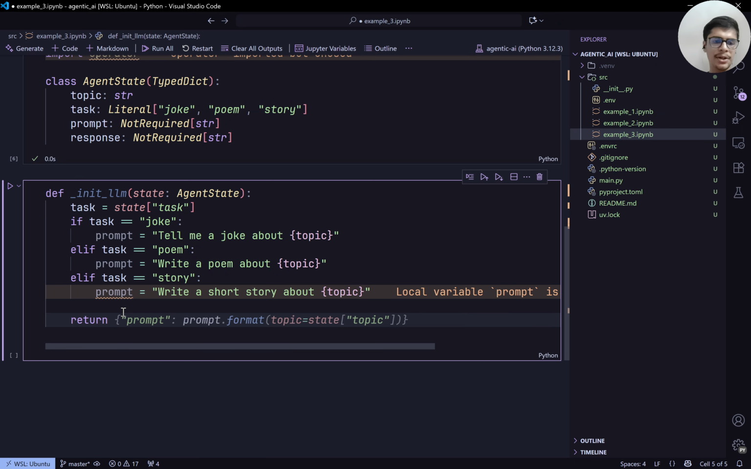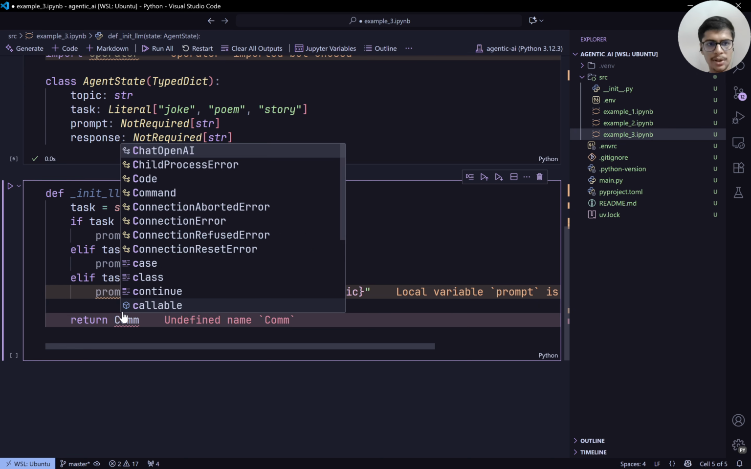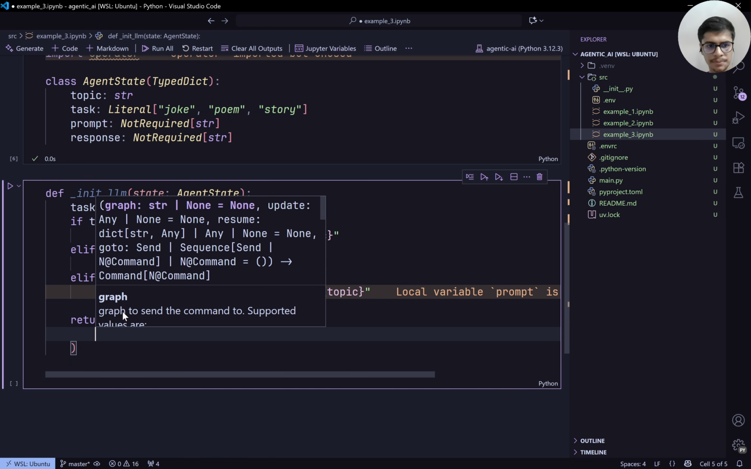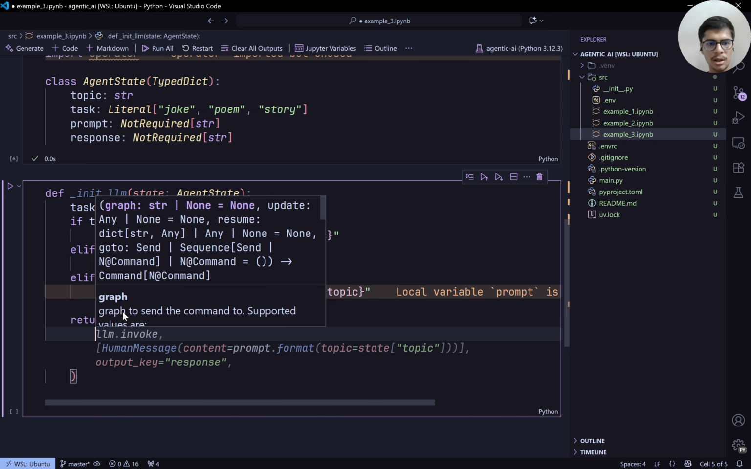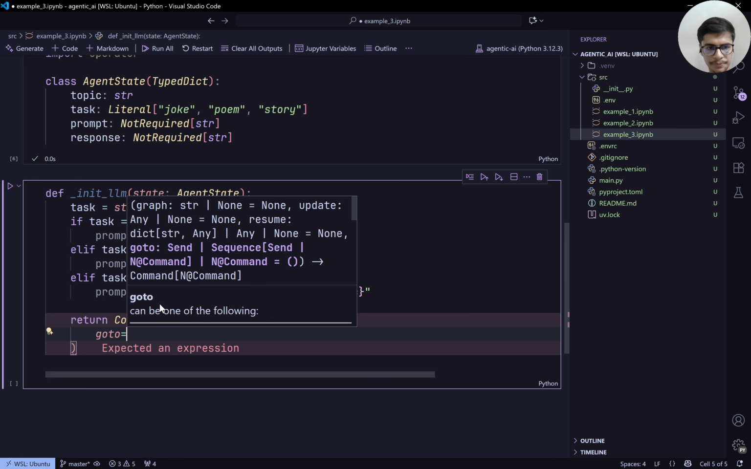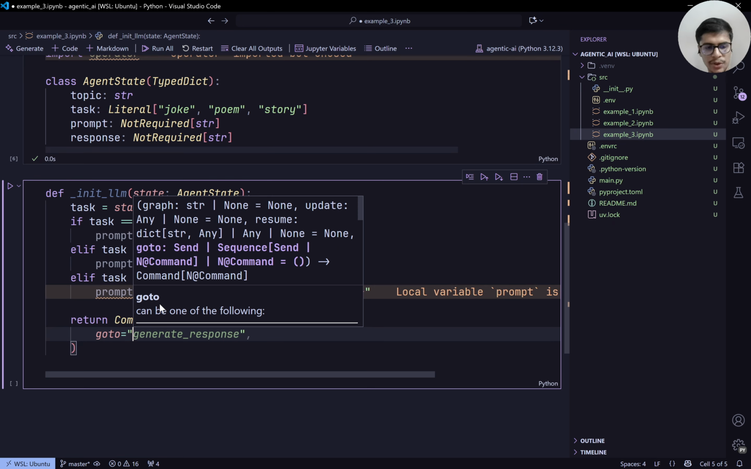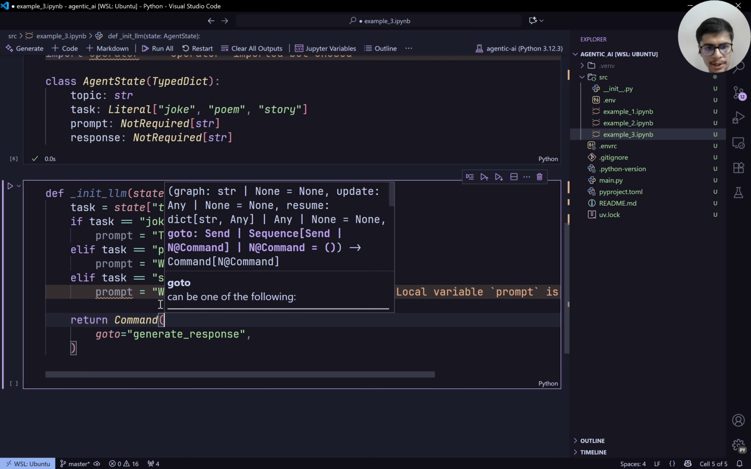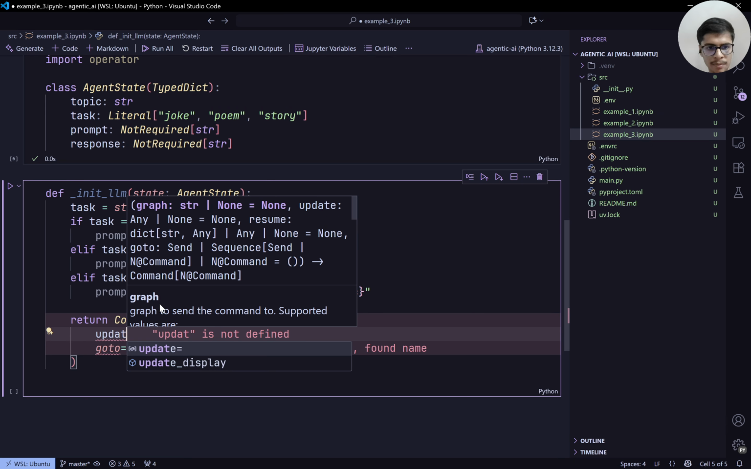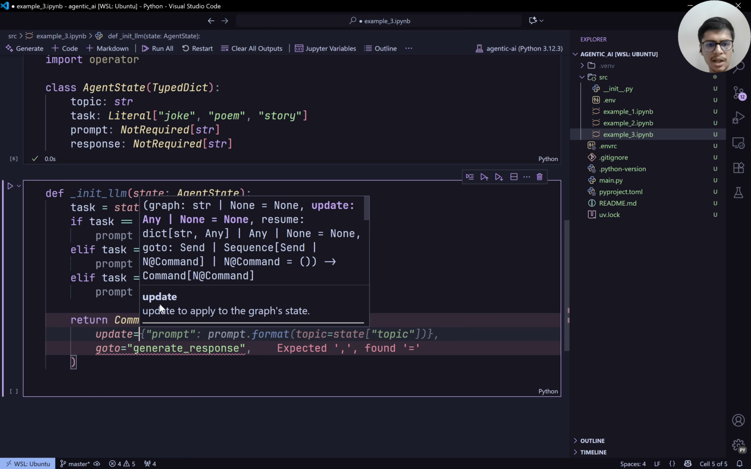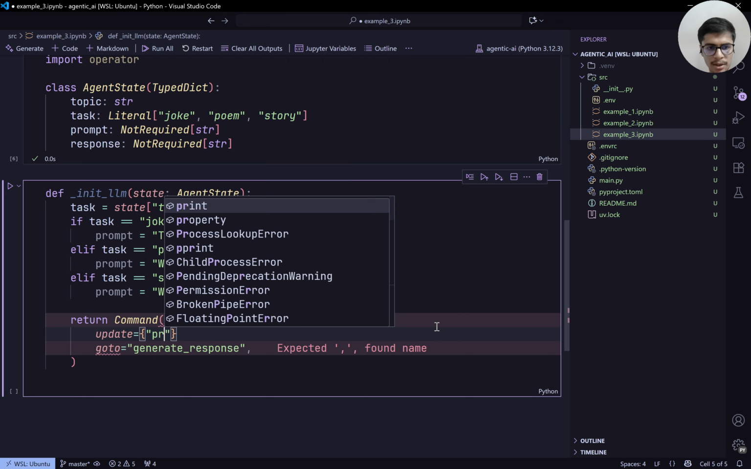So instead of directly returning, I will use the command. I will return the command, and in command, you can see there is a go to option. The go to means to which node to go. So here I will define the generate response node, which I'll be creating later, and update. Update will basically be what state you want to update. So here I can define the prompt that I generated here.